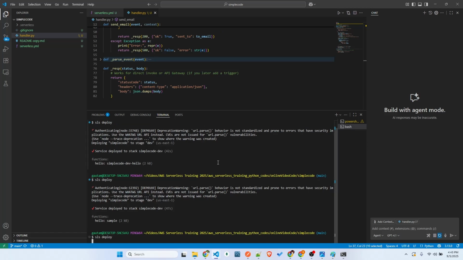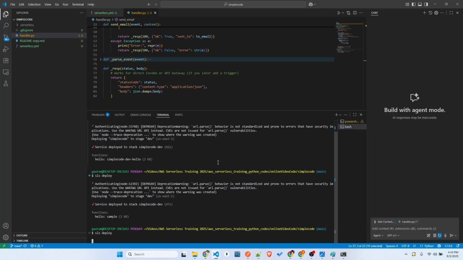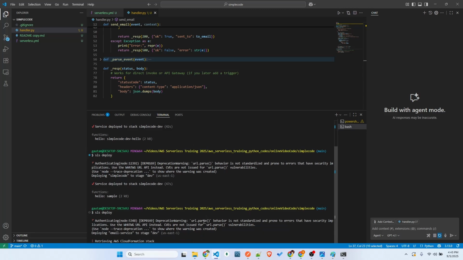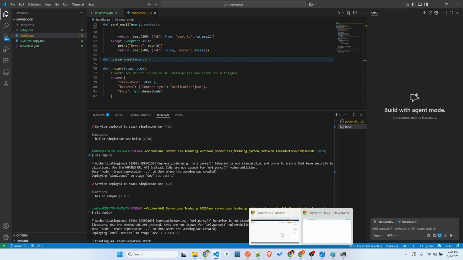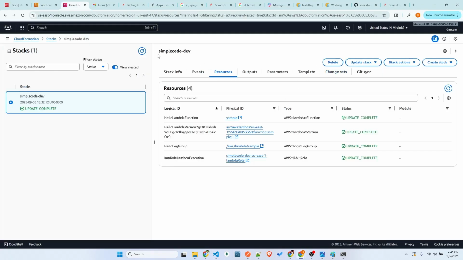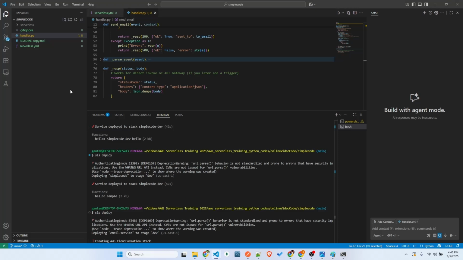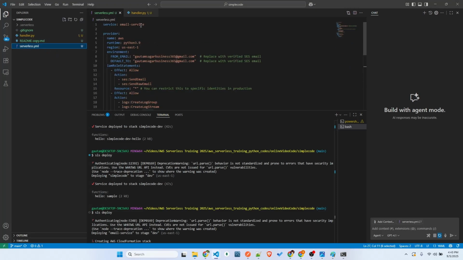So it's calling CloudFormation. You can always come to this page and check it. This is a good page to check. So if you see, what happened is we didn't change the service name.